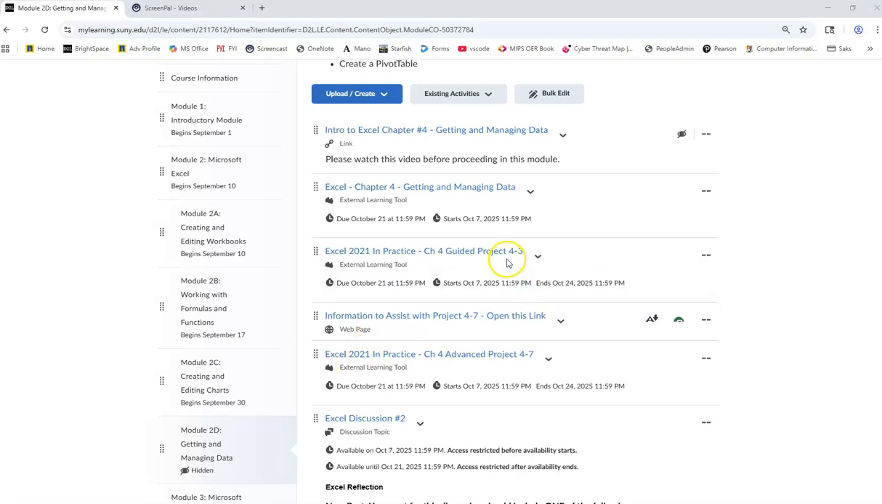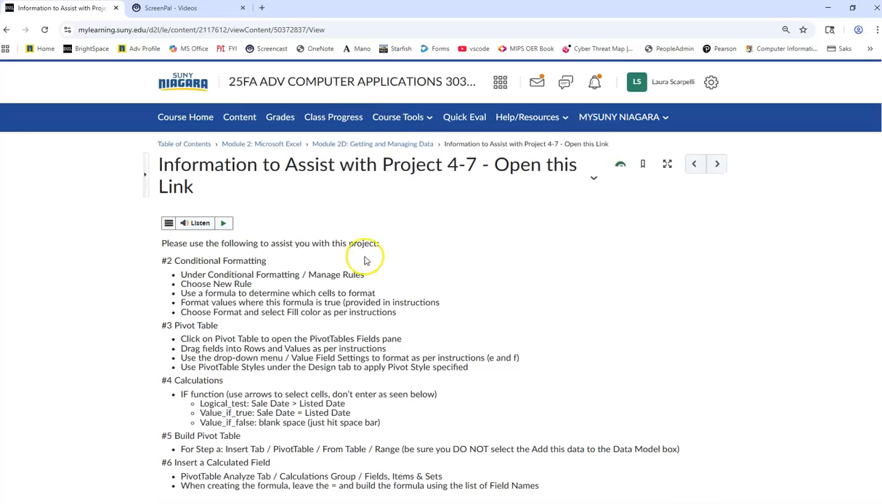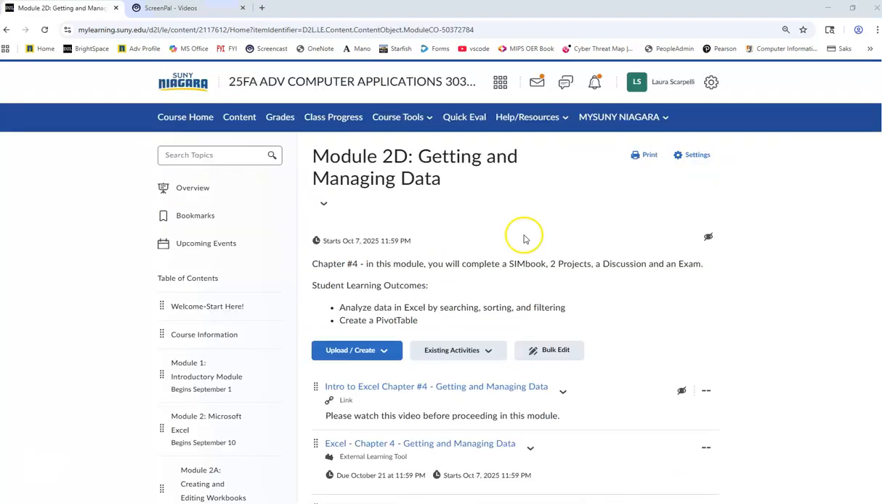And the 2 projects you'll see, this is Guided Project 4-3, and then this one here, an advanced project. If you click on this link here, I do have some information that should help you in completing the steps. There were a couple of tricky things in that project, so hopefully that will help you out.